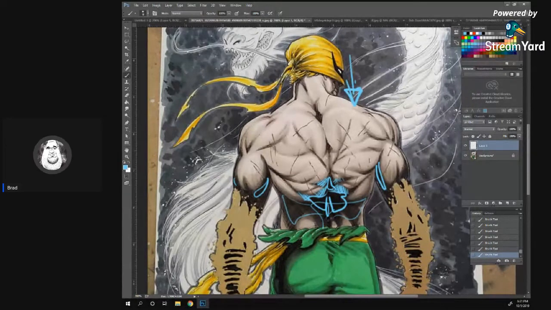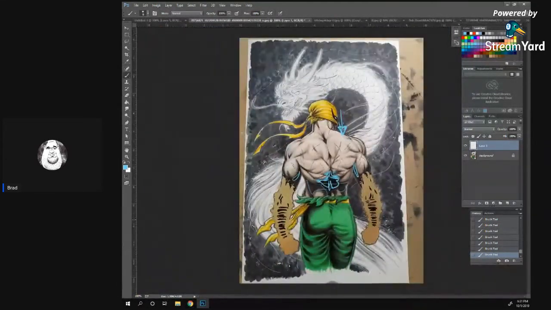So, and then I use the colors to help indicate the depth of the muscles and where the highlights would be. Same with the scars on the back and things like that. So that's what I did for that one.